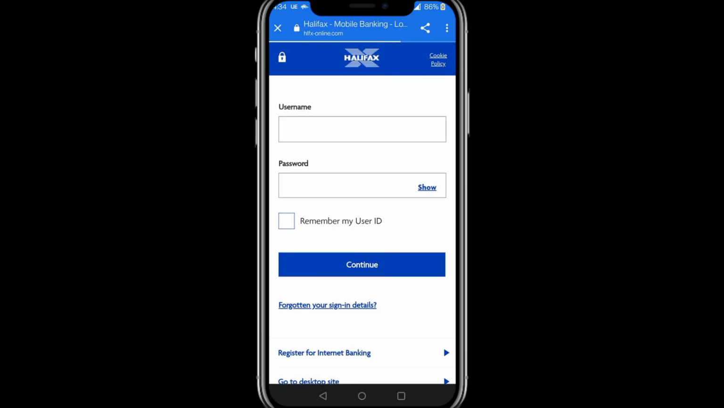Now let's cover the Halifax mobile banking app. Download and open the official Halifax mobile banking app from your device's app store. Check that it's the genuine app by reviewing the developer name and ratings before you install. Keeping your device and the app updated helps ensure the latest security protections are in place.